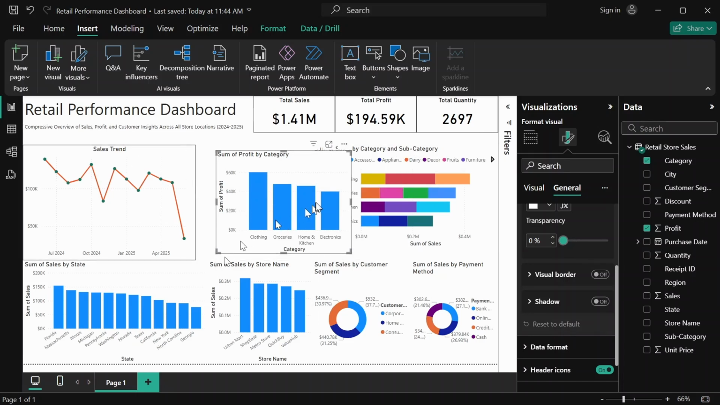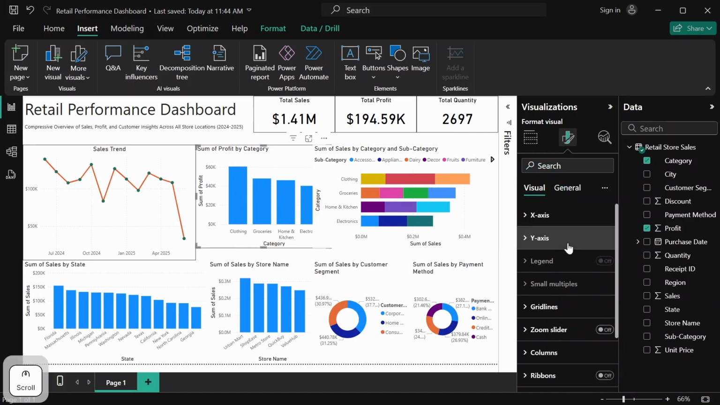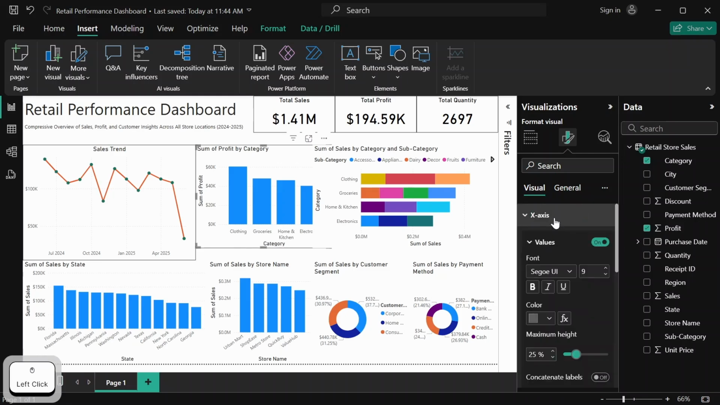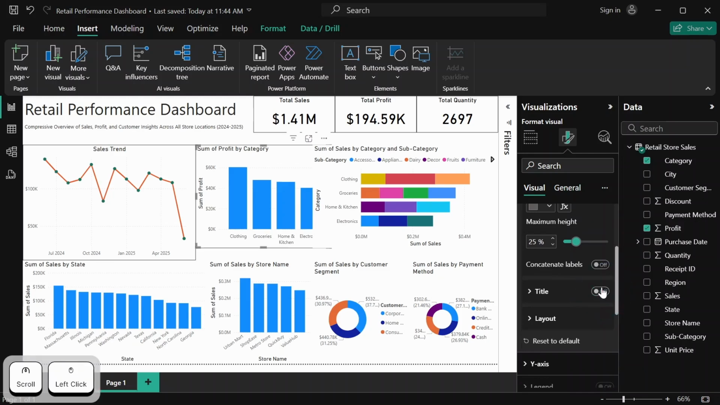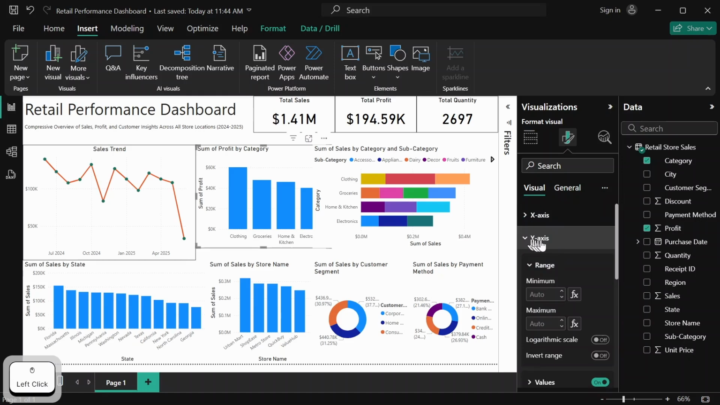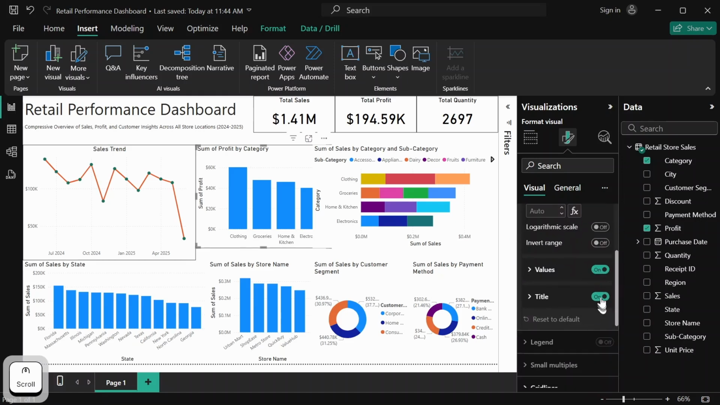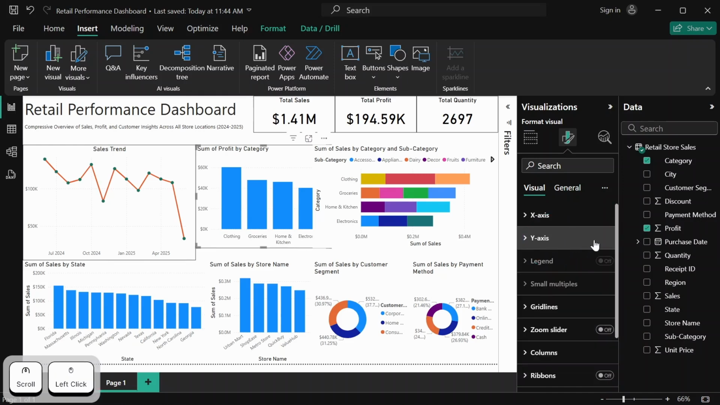And I'm happy with this. Next, we're going to format the profit by category chart. So I'm just going to move this like so. First, let's go to the visual tab. I'm going to scroll upward, go to the x-axis, and turn off the title for the x-axis, minimize, expand the y-axis, scroll down, turn off the title for the y-axis, minimize that as well.